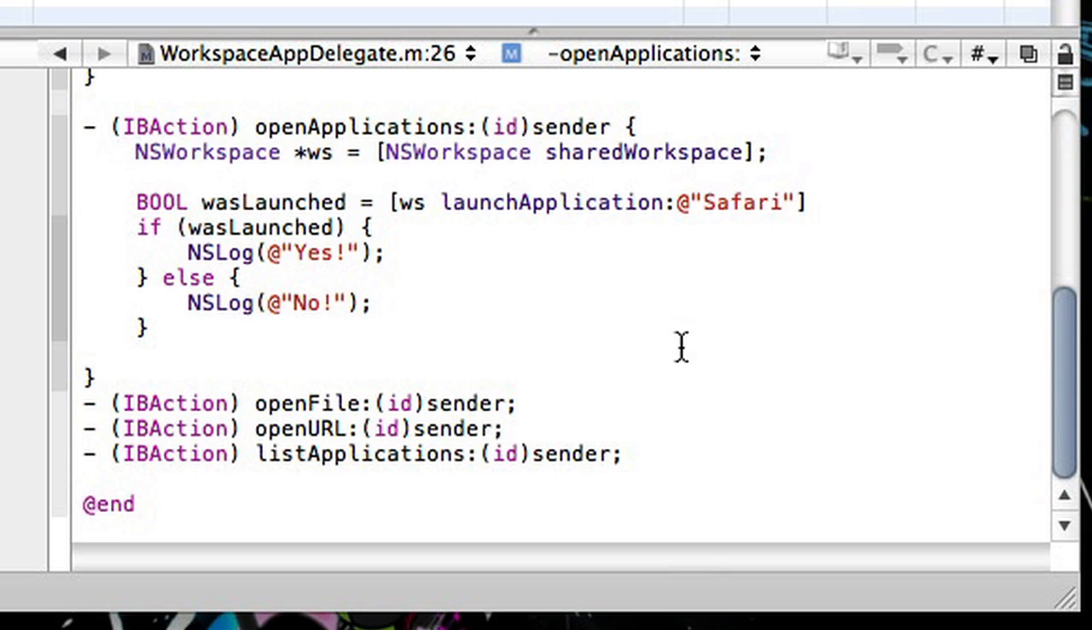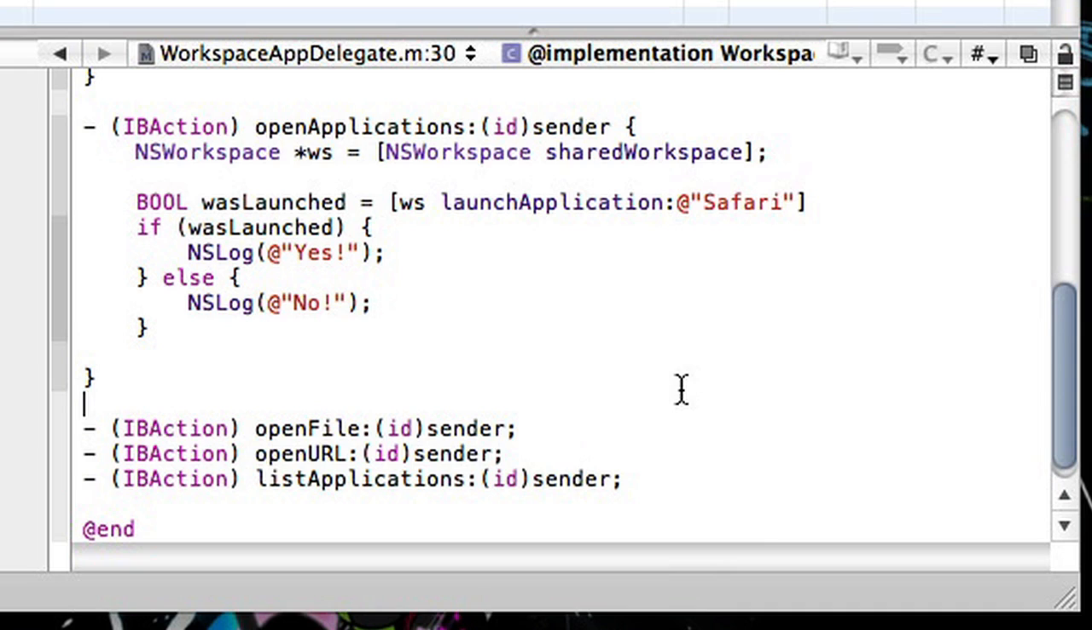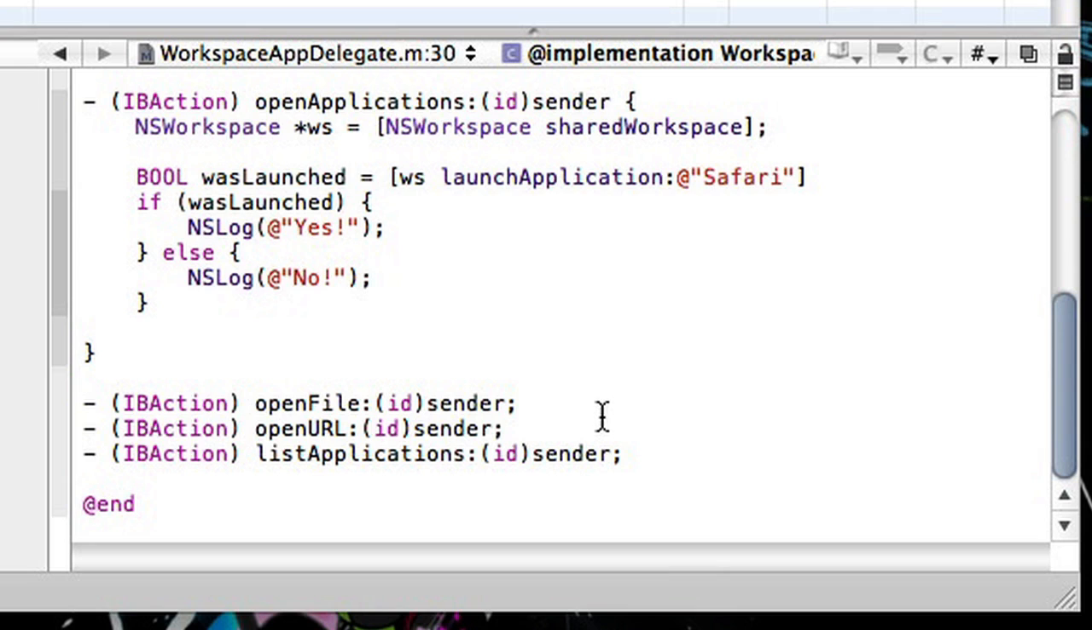Right. Now it's important to note that just because was launched returns true, that does not mean that the application has finished launching. Was launched could be true, and it means that it did successfully launch, but then the application could still be loading. So don't rely on that as a reliable indicator of whether an application is running, because it may not have finished launching, even if that returns true. You can check that by using the list applications method, which I'm going to show you in a bit, and that will tell you whether or not it's actually running.